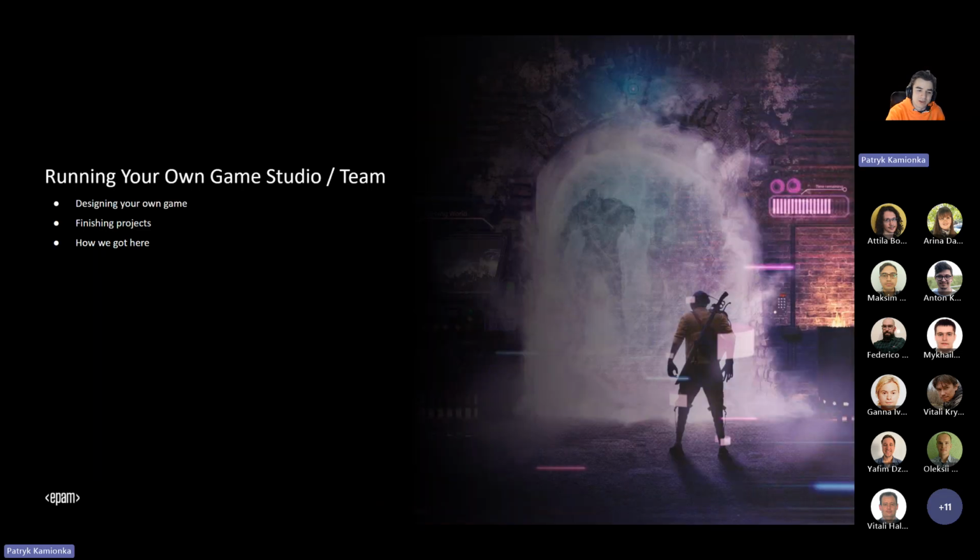Yeah, and generally that will be all for puzzle design. I'm also supposed to say something about running your own game studio, so that's what I'm going to do right now. And maybe starting from the end, how I got here.